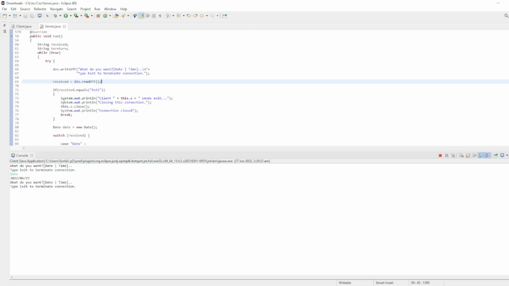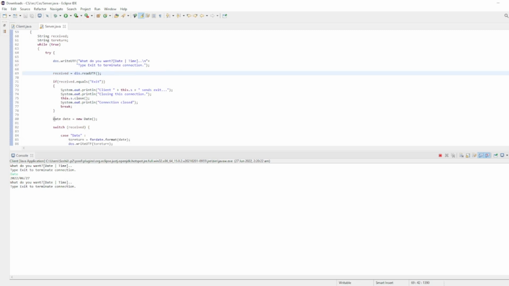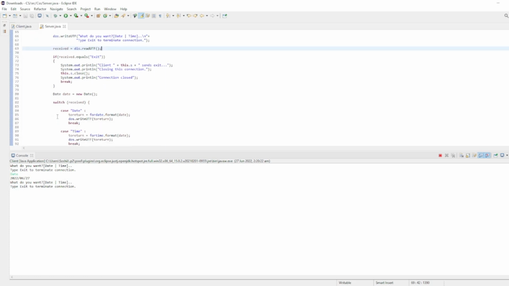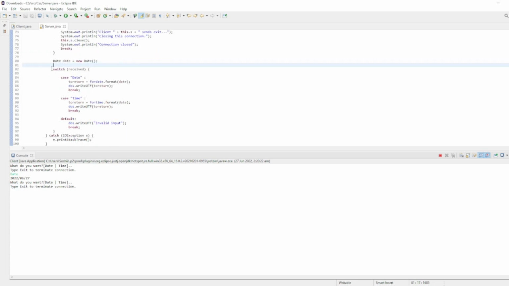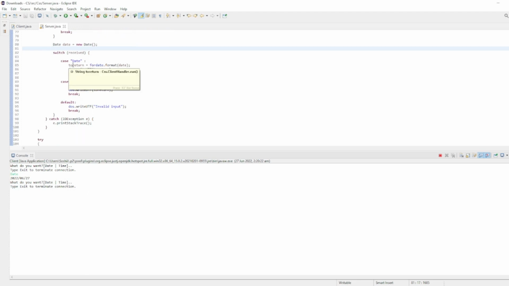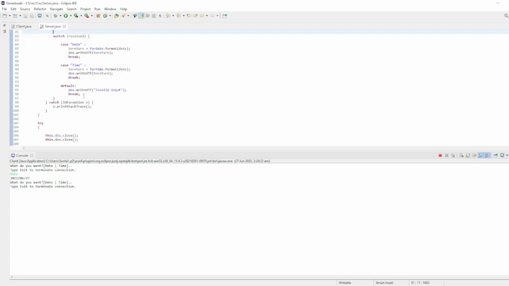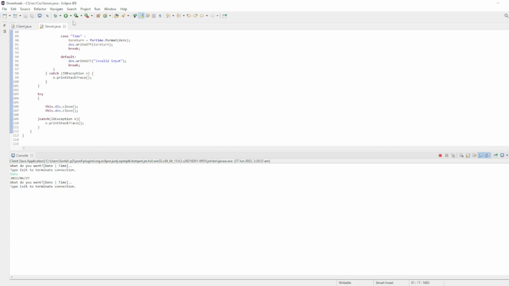And then the next one is creating the date. So here is for the date, and here this switch is creating an output stream based on the answer from the client. So we're going to create an output stream, and so if the client wants the date, it will give the date, and if the time, then it will display the time. So if the client puts an invalid word, then it will display invalid input. So that's it.